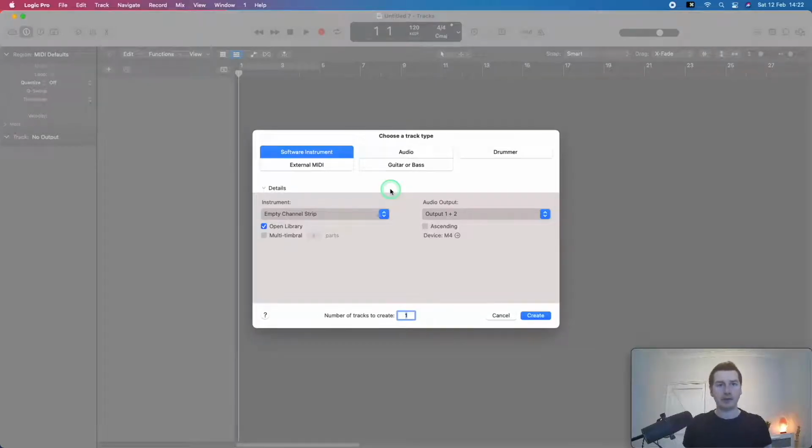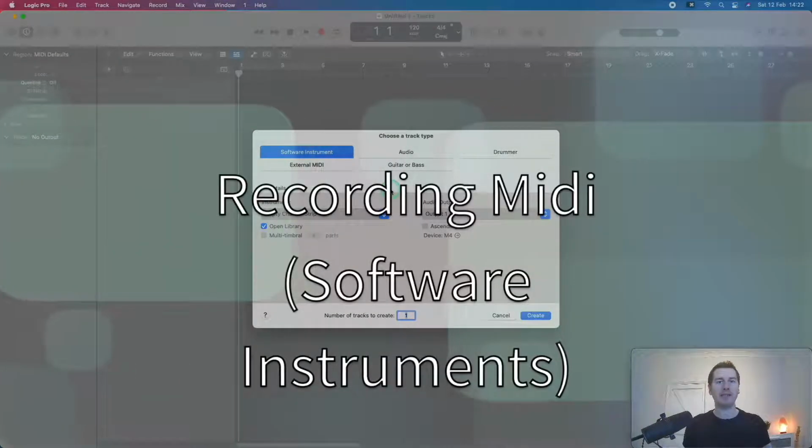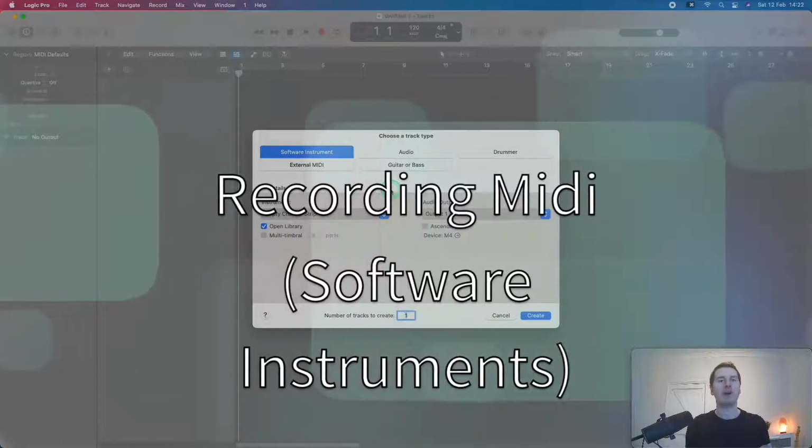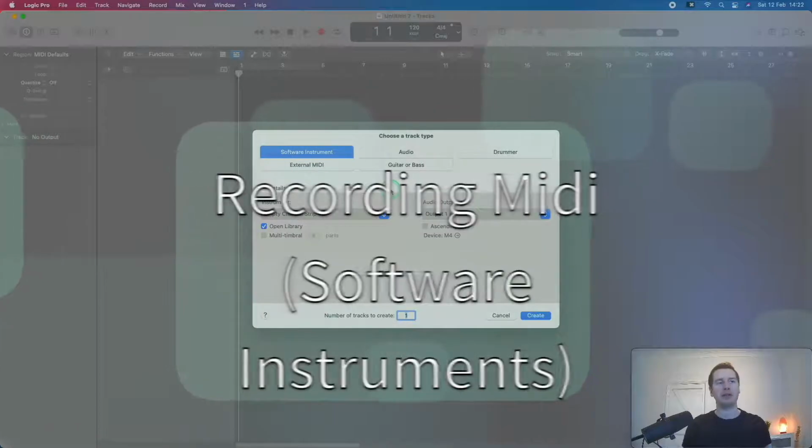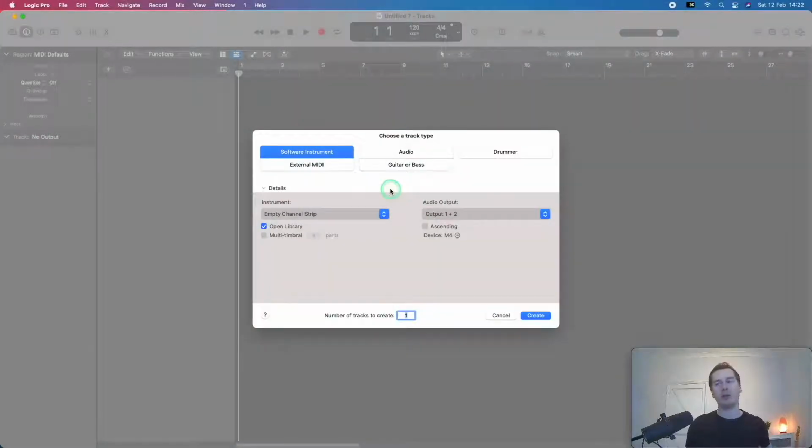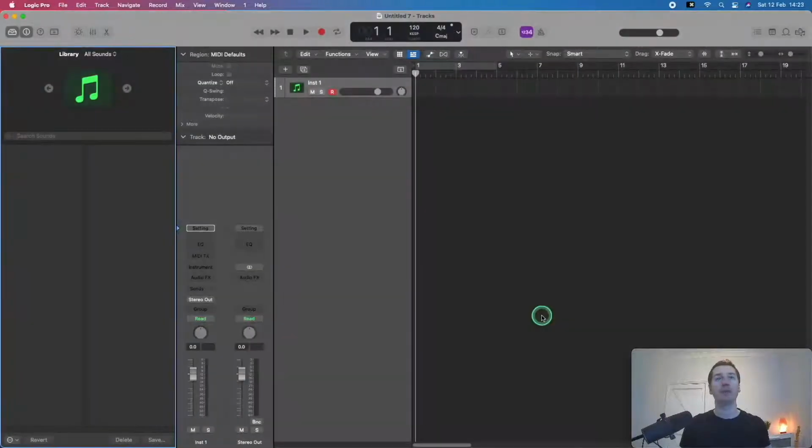Okay, so today we are going to talk about recording MIDI, recording in a software instrument in Logic. So you have real instruments in real life, like vocals recorded through a mic or a guitar. But today we are going to talk about recording MIDI or recording software instruments. So I'm going to start with a software instrument. As you can see on the screen here, I'm just going to start with one channel and hit create.